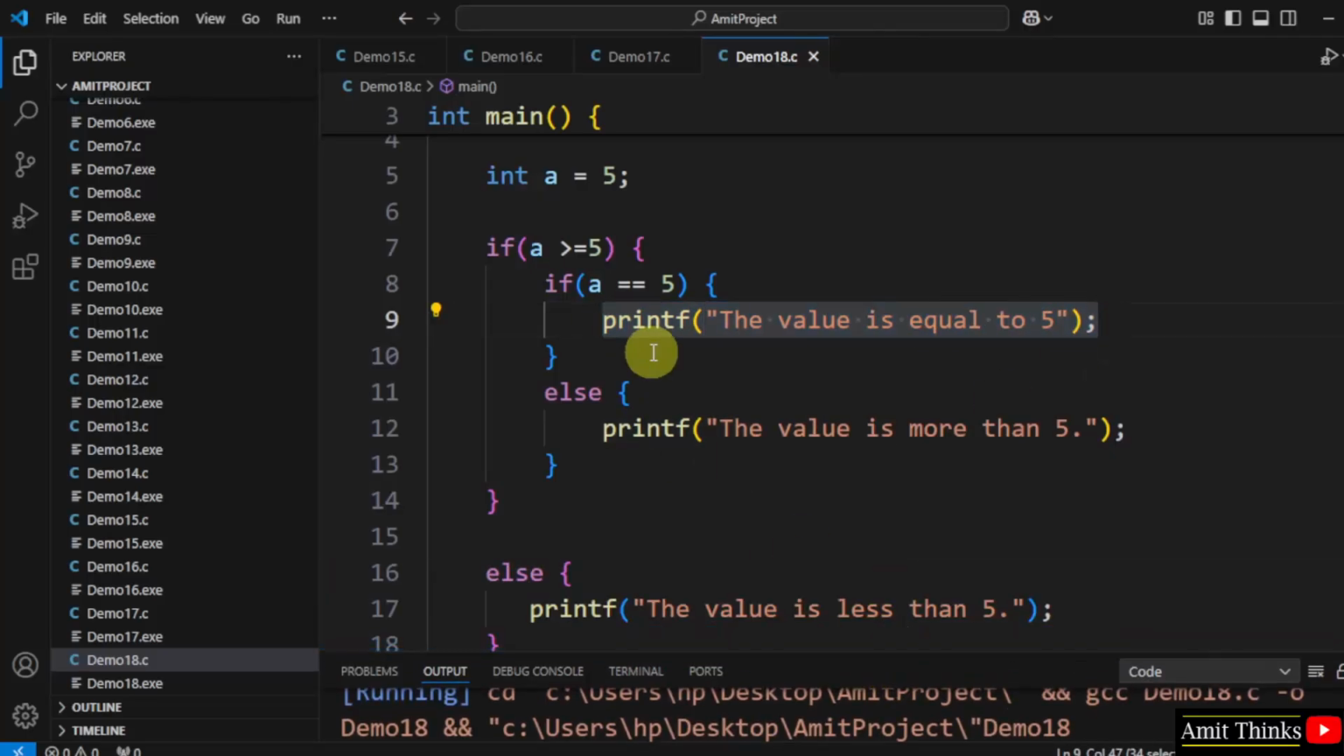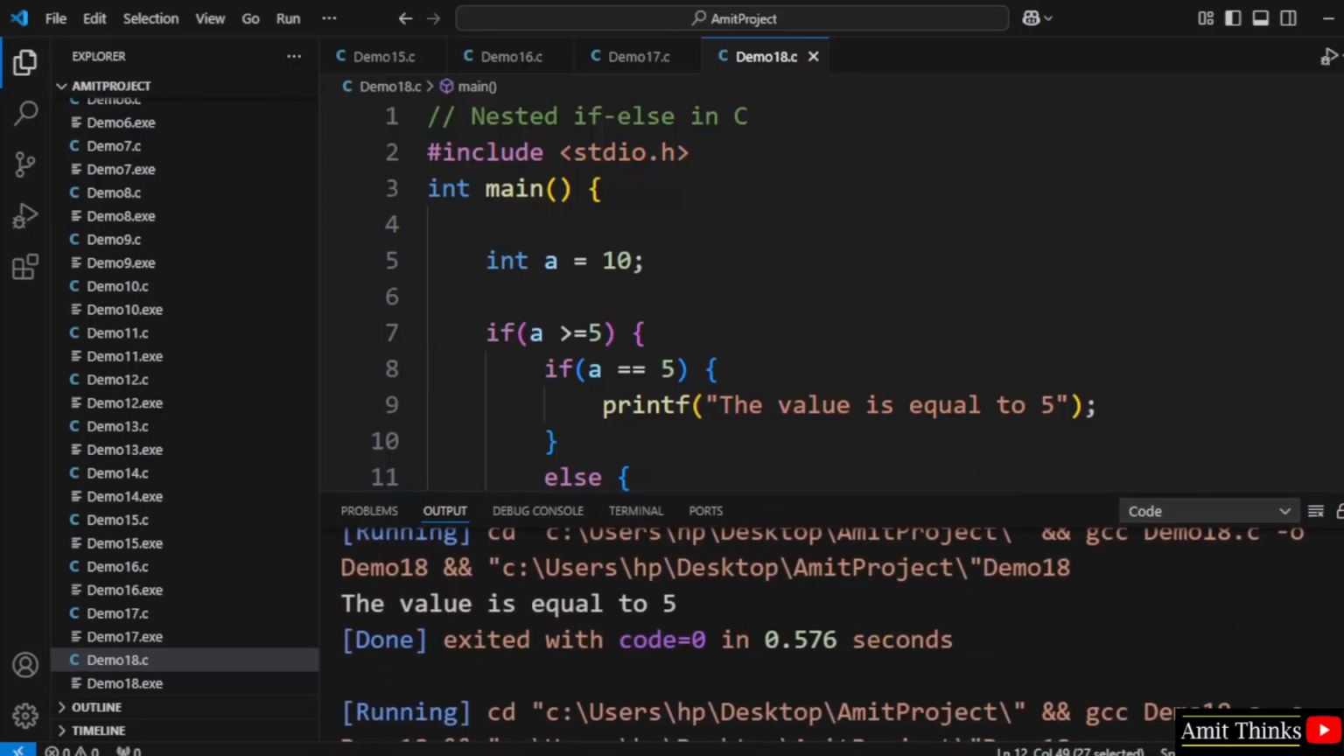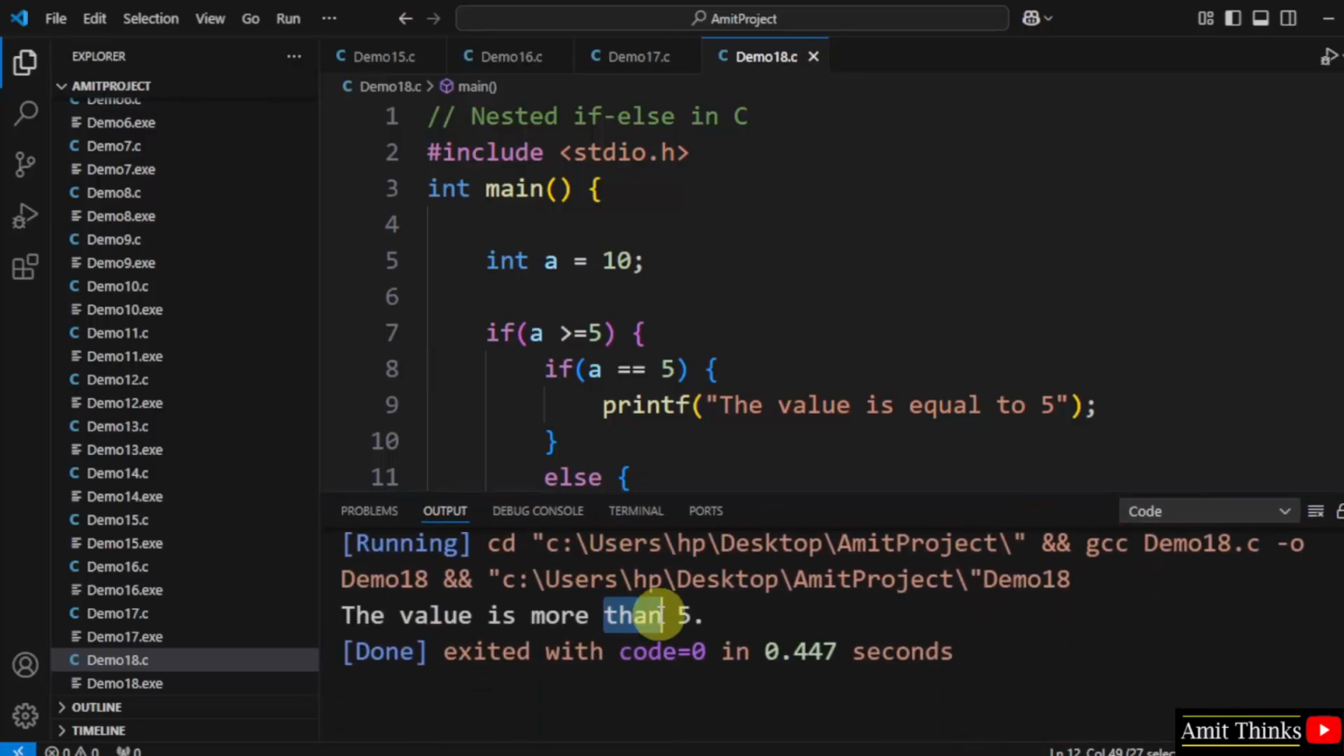Now let us do some changes. I'll mention, let's say, 10. Save and run. Now what will happen? It will go here only because it's greater than or equal to 5. But it will print this, not the following, because the value of a is 10, not 5. It will print the value is more than 5. Let's see. Here it is. The value is more than 5.